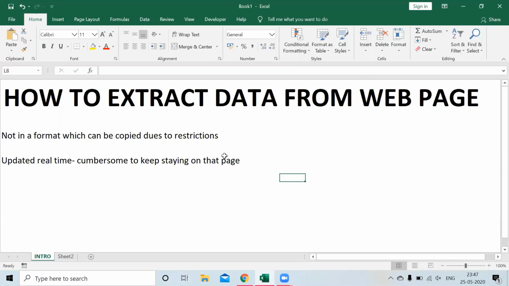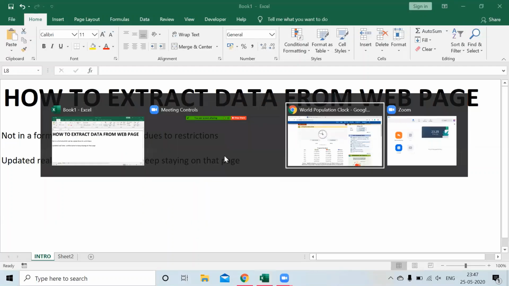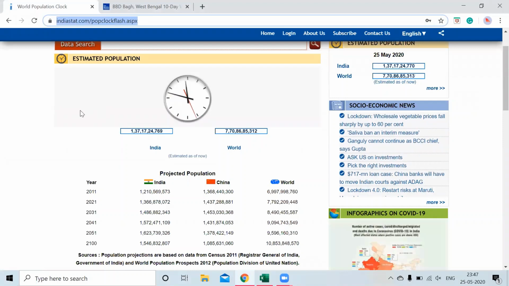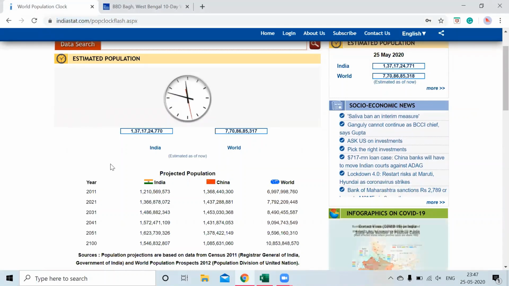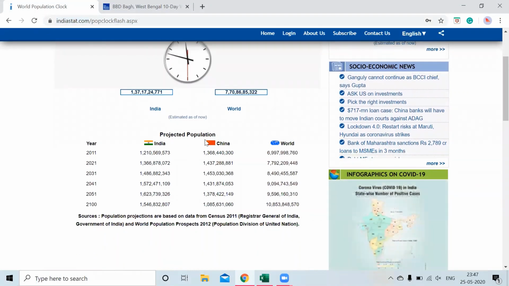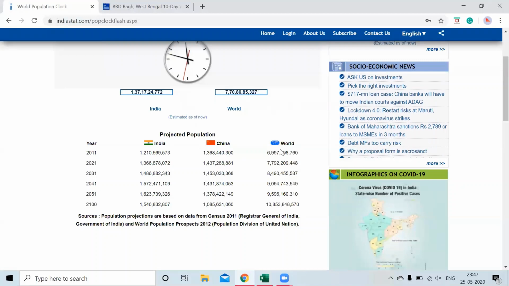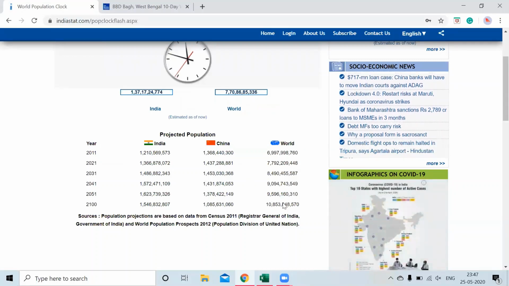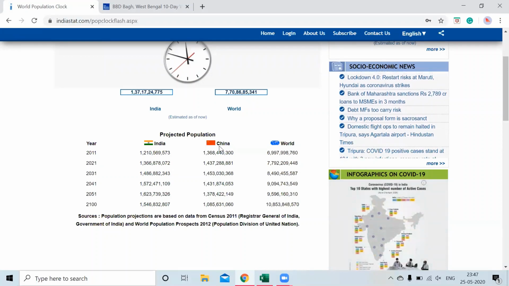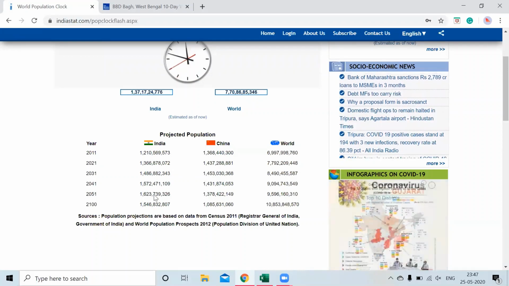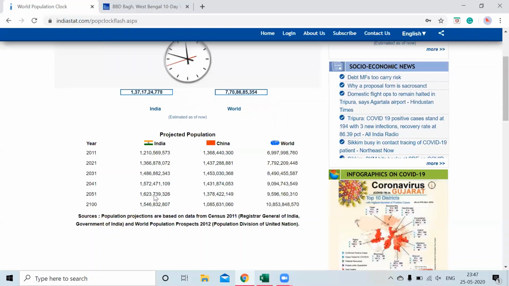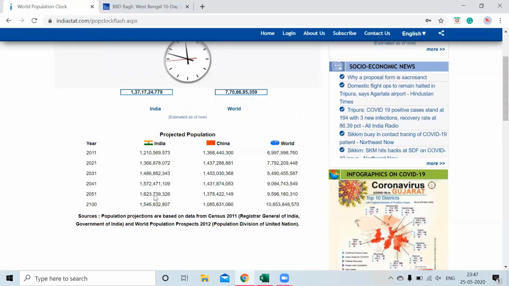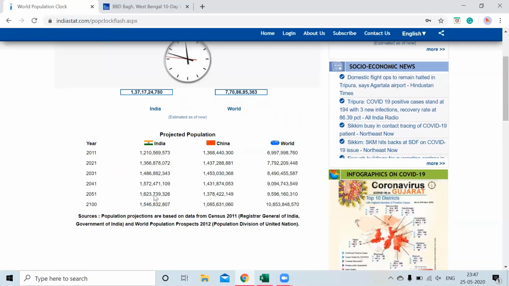Now to do this, first, let's find a site which has such data. So in our first example, we'll be taking the example of IndiaStat, which contains the projected population of India, China, and the world. However, if you can notice, I am not able to copy this data. Now, instead of typing these numbers by myself, I can simply extract this data into Excel.